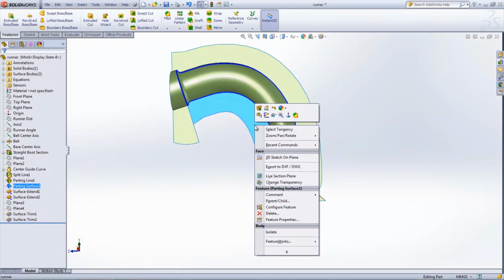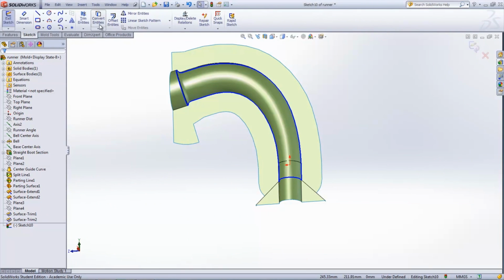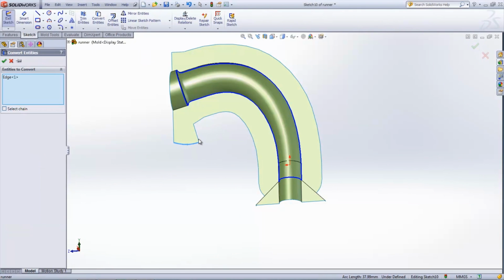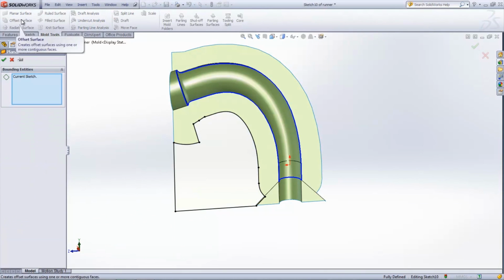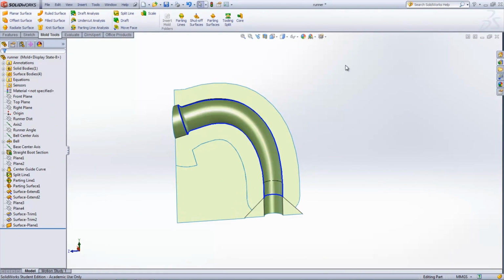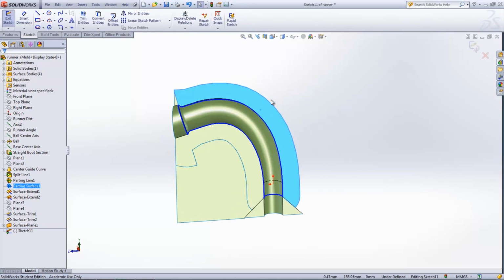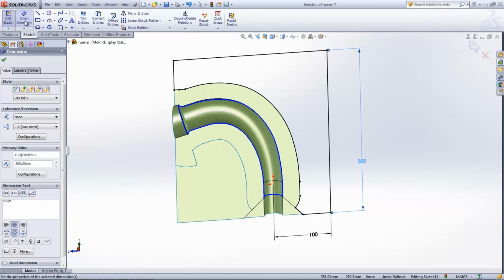Once complete, a sketch can be drawn on the parting surface using the Convert Entities feature to obtain the lines from the parting surfaces. Close off the sketch. Click the planar surface from the Mold Tool tab and create that surface. Add a second surface on the other side.